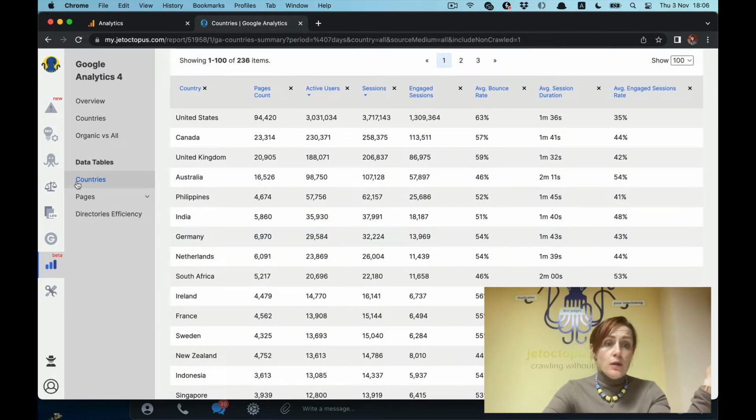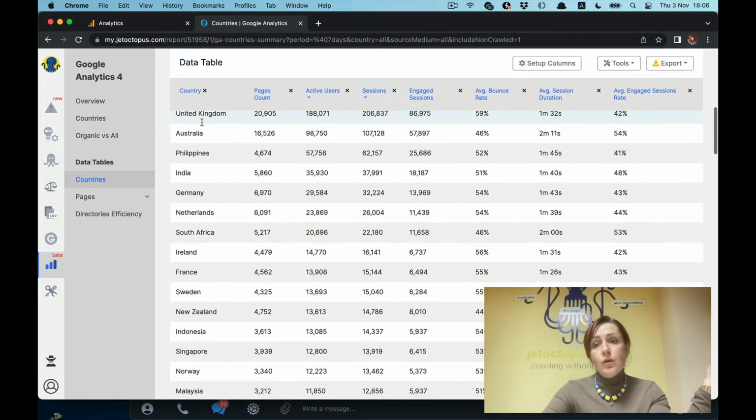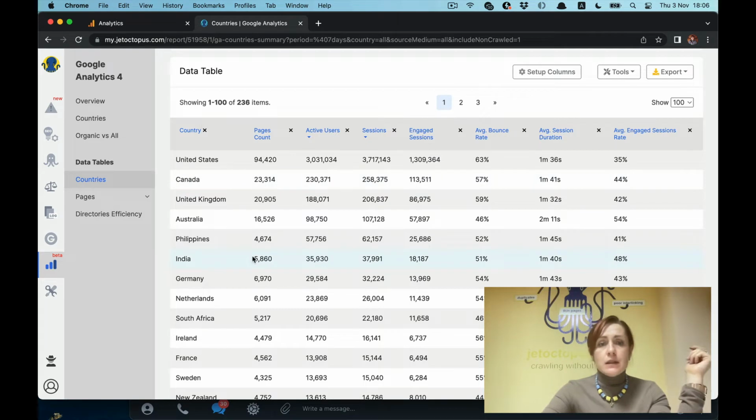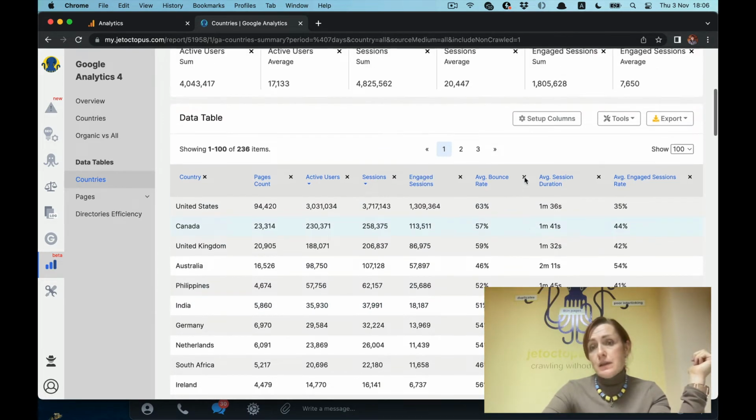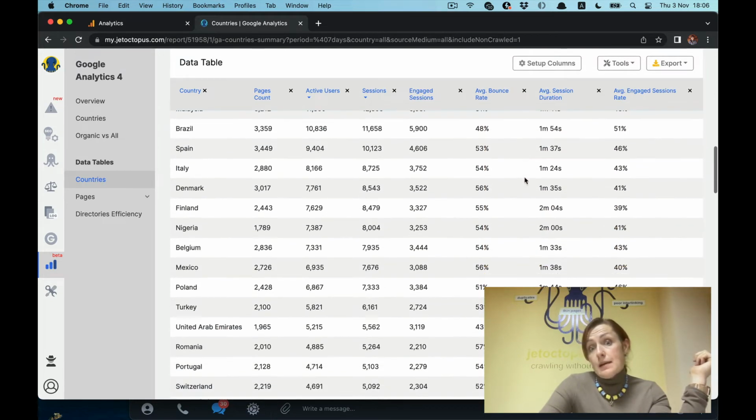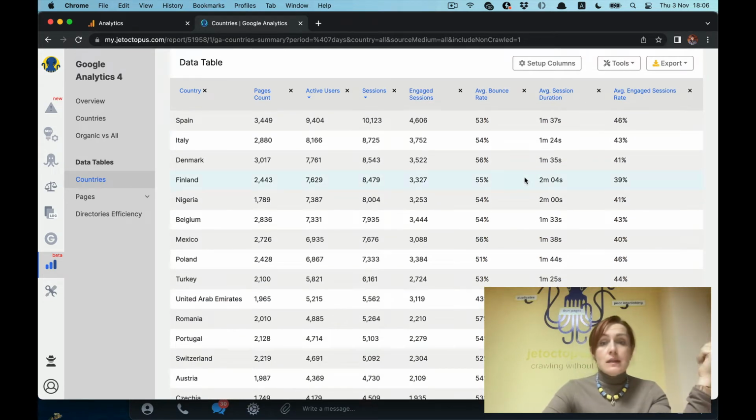And right now we are already in data tables countries, and here you're having all your more than 200 countries with the main criteria here to analyze and to visualize. That's very handy. You see, it doesn't take any time right now.